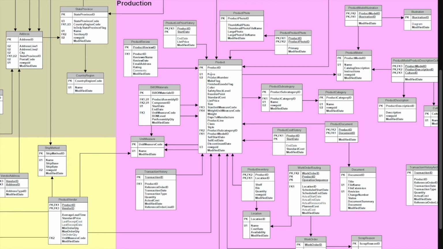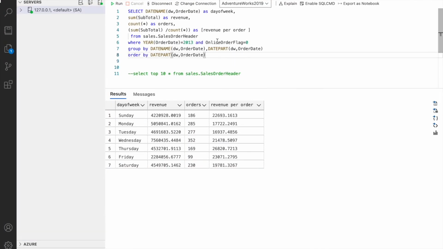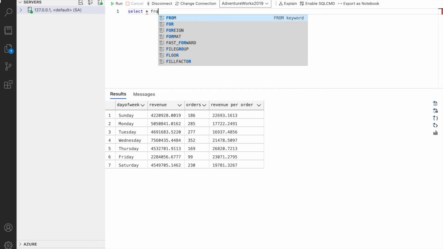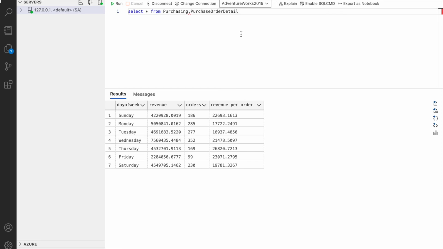So let's get back to the query. Let's remove this query and make a new query. Select star from purchasing dot purchase order detail. So we know that we will get the product ID here, and the order date, order quantity.